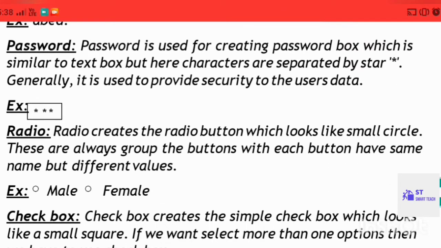Next is password. Password is used for creating a password box which is similar to a text box, but here the characters are replaced by stars. Generally it is used to provide security to the user data. So let's see. Here input type equals password.